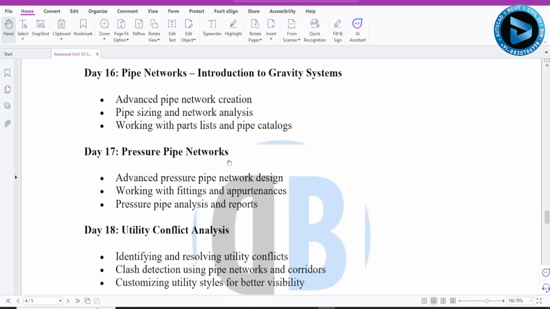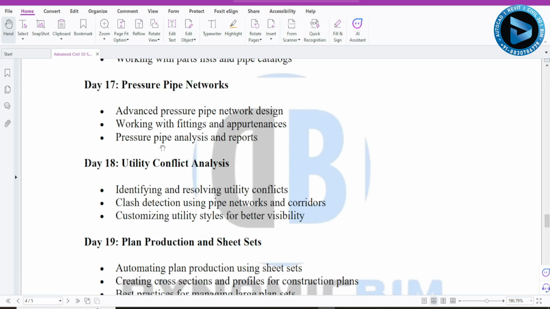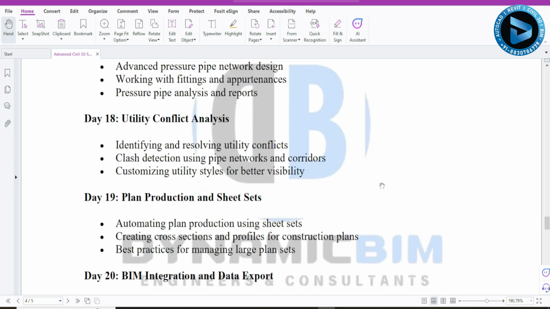The pressure pipe network also we can do here in Civil 3D, like advanced pressure pipe network design, working with fittings and appurtenances, pressure pipe analysis and report also we can create here, and utility conflict analysis. Identifying and resolving utility conflicts, and clash detection using pipe networks and corridors.